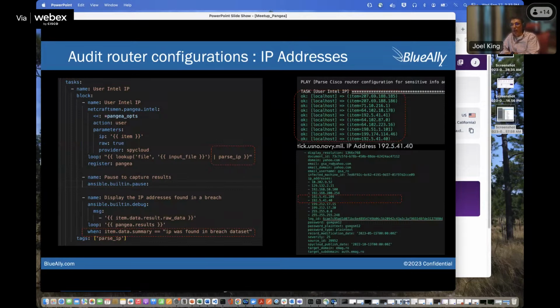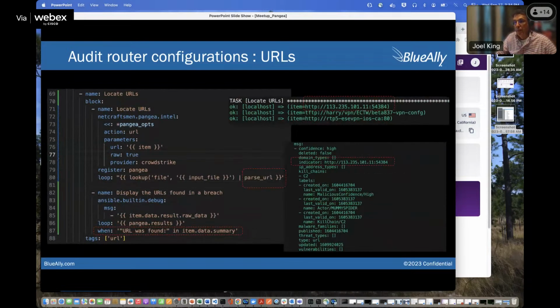So that just gives you an idea of how you can take those configs that are maybe laying out on an FTP server someplace, and fairly easily and fairly inexpensively go through and run an Ansible playbook to get some user intel about whether those IP addresses, those email addresses, or those URLs were subject to a breach, to see where they might have been picked up.